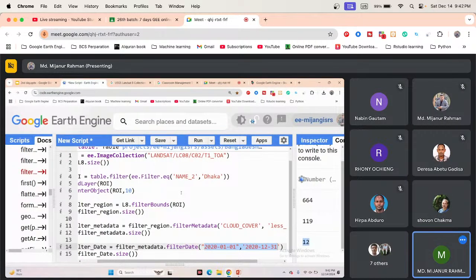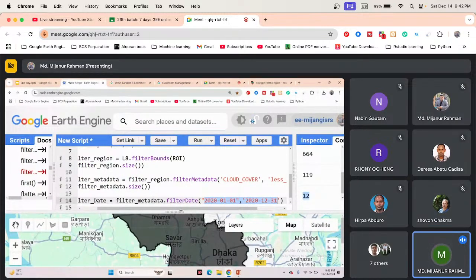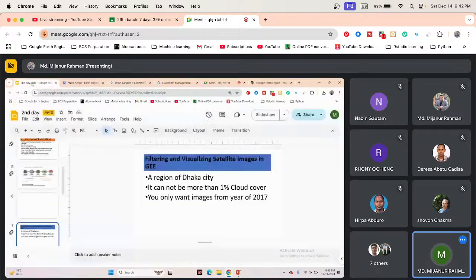Yes, okay, understood. Basically, when you filter the image collection, this image collection is available globally. But when you filter it, the filtering process is defined on three factors. I can filter using my specific boundary. Suppose I need the image for Dhaka city. For that, you can take a polygon, or a marker, or simply select your study area, where you need the image.